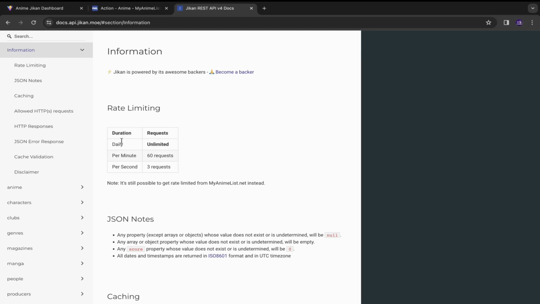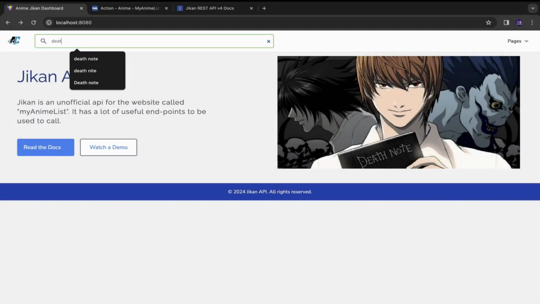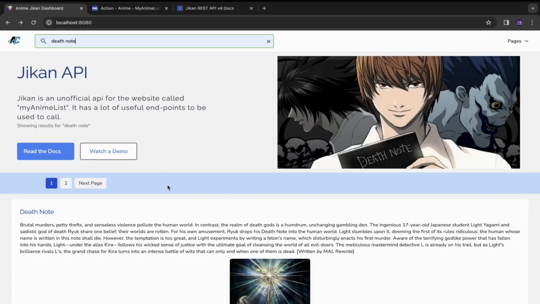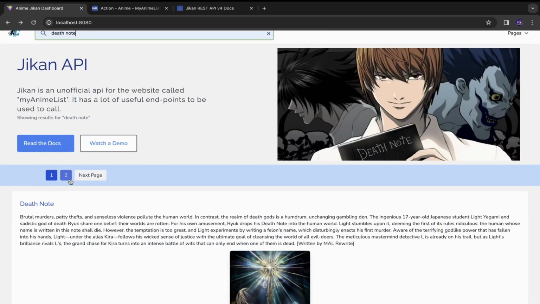and I think it has really generous usage limits. So daily you are allowed unlimited requests, per minute you are allowed to make 60 requests, and per second you are restricted to 2-3 requests for search. So let's say, for example, if I type in Death Note, I have a few results spread across two pages.